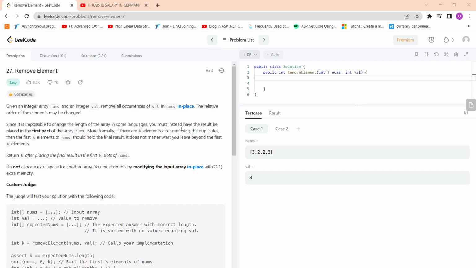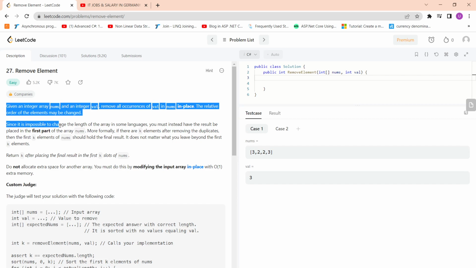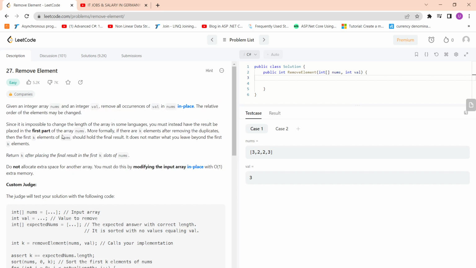Hi guys, today I'm going to solve a LeetCode problem. The problem number is 27, Remove Element. So let's go through the problem and see what it has to say.